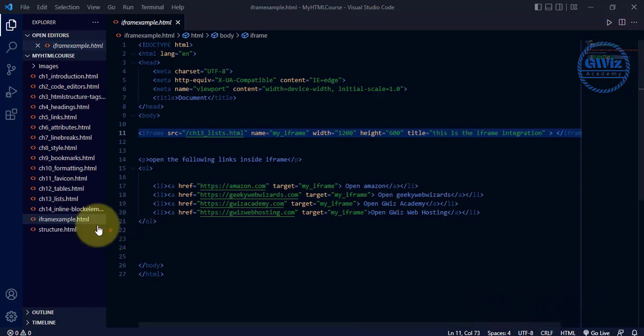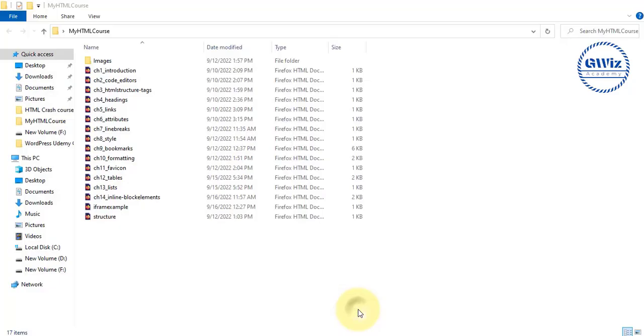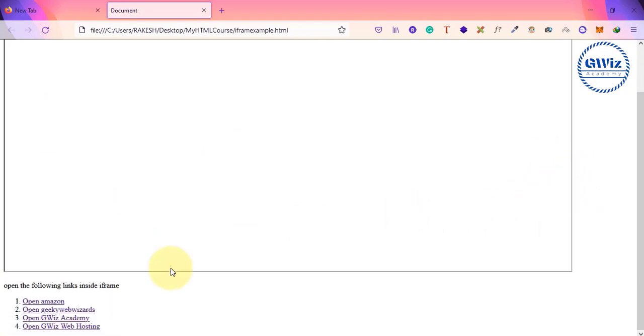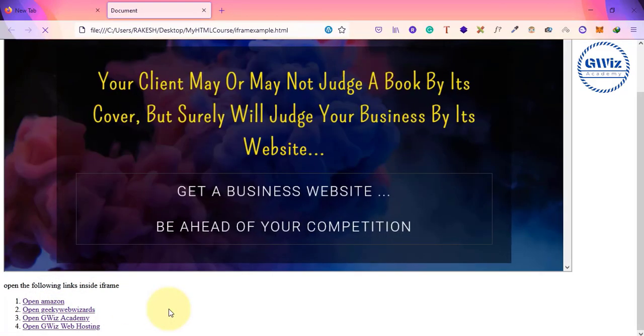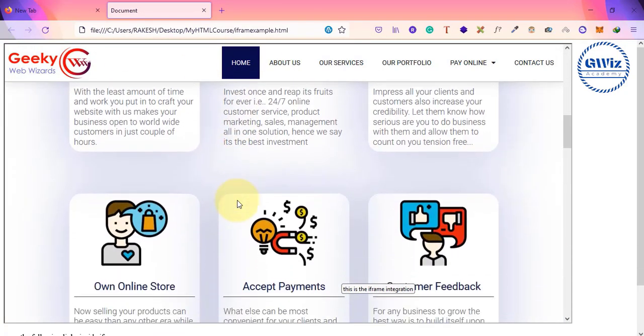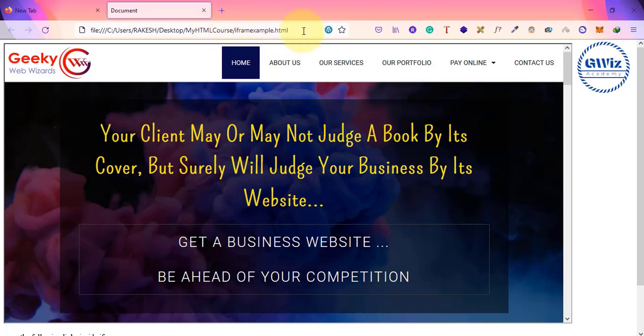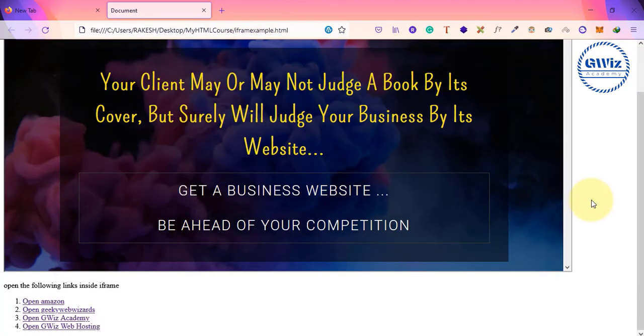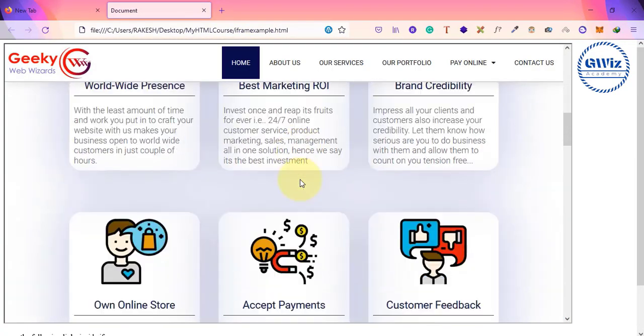So I have just created an example, a demo for this video. Let me go to my folder here and open it in the browser and see what exactly I mean. Iframe. So here, if you click on this open Geeky Web Wizards, you will see that this box got updated with this particular website. This is the file that I just created, iframe example.html, and this is a box that I have created, and inside this box I can open a whole different website in itself.